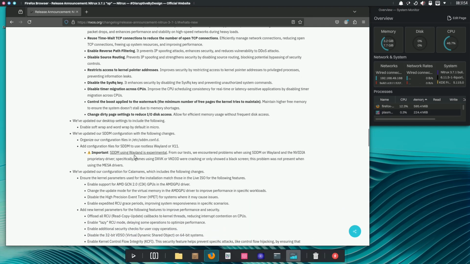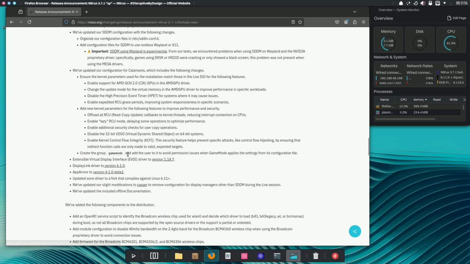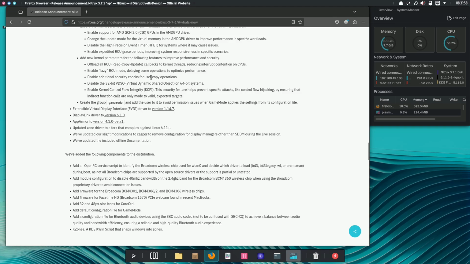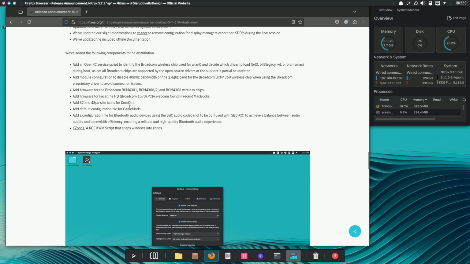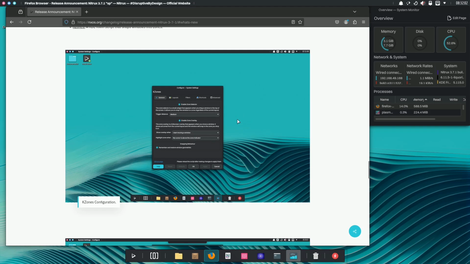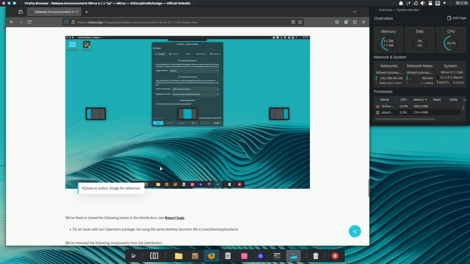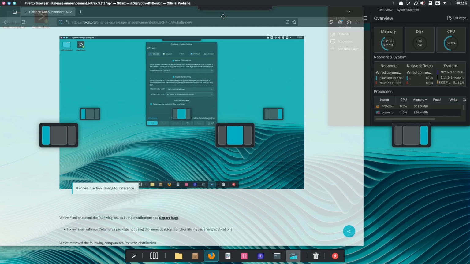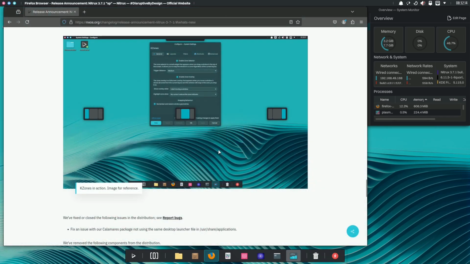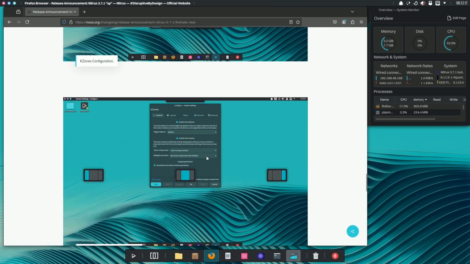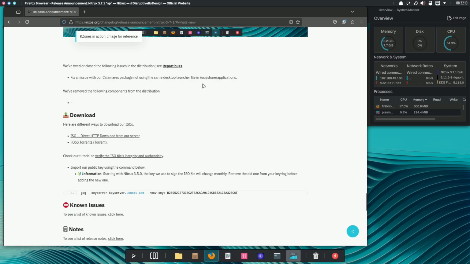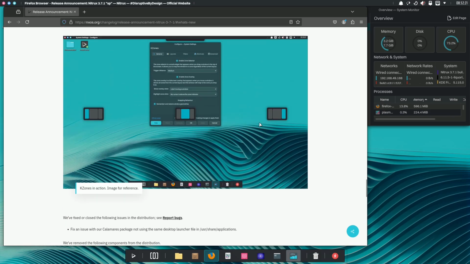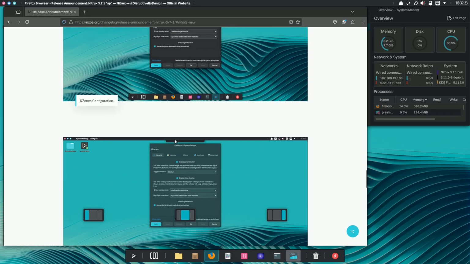You can just pause the video and read everything from here, or else you can go to the official website and get all the information by reading there. And here is the KDE zones configuration and everything. So these are all the new things. I already showed you that whenever you hold the application, you should be getting the same Windows 10, Windows 11 thing. So you already saw that and other things. These were all the main changes from this release.